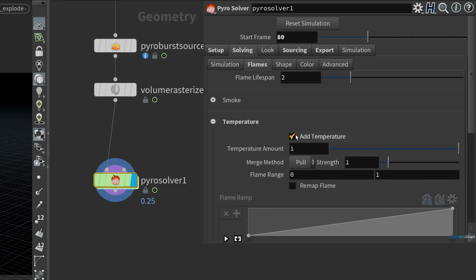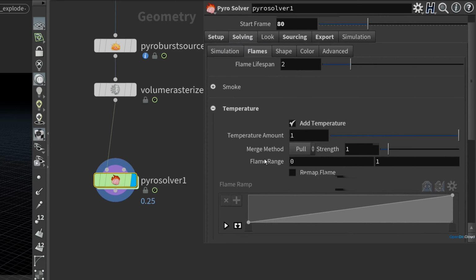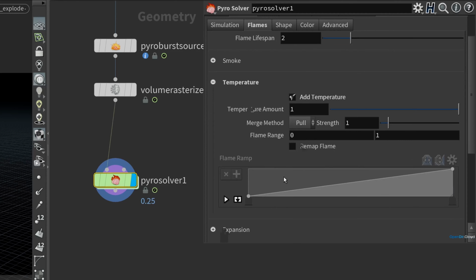So we'll turn this on. I'm going to leave the frame range alone. This is essentially where your temperature is going to be sourced from. If you wanted only the most high flame value areas to add temperature, you could change the flame range here or remap it with a curve to really fine tune it, but I'm going to leave this all default and just crank up the strength a bit. Turn that up to 50. I'm also going to turn up the flame lifespan because everything seems to be dying off too quickly, so I'll turn that up to 10.